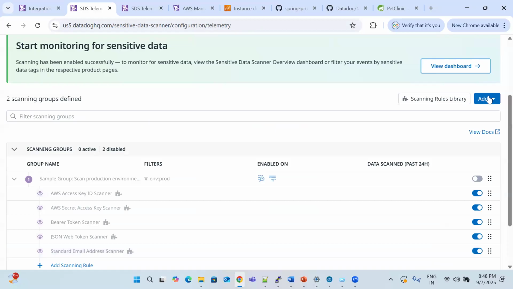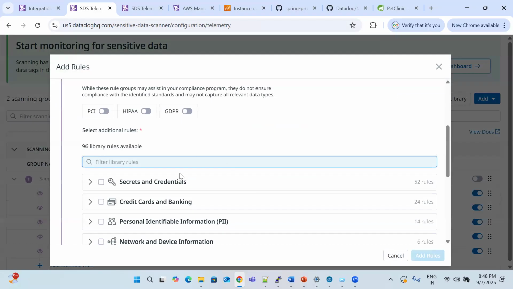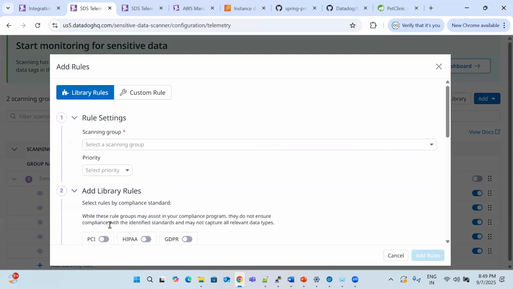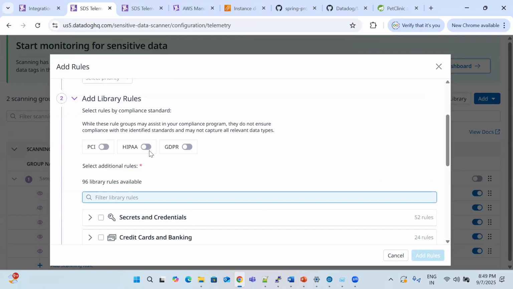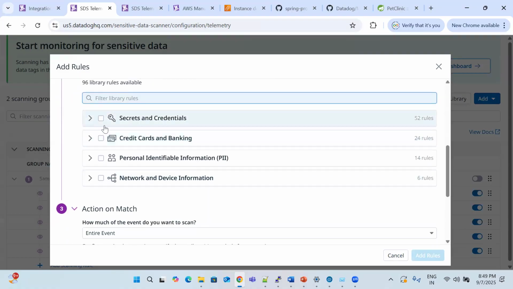Okay, I have created a group. Next, I want to create a rule. When you are creating a rule, you have default rules defined by them: PCI, HIPAA, and GDPR like that. These are the different rules. If you want, you can go and check how they are doing. Say 52 rules they have written, 24 rules they have written for credit card and banking. So if you want, you can enable it.